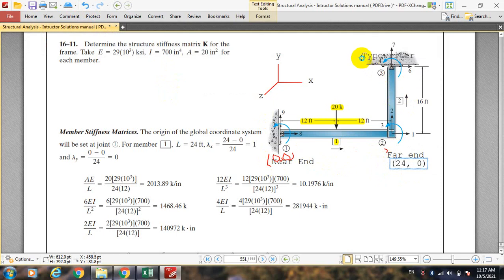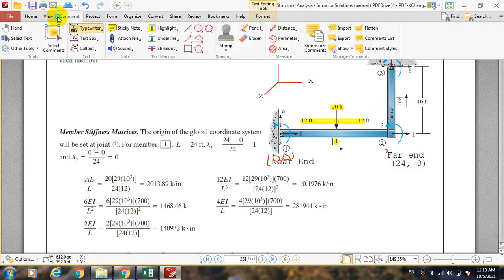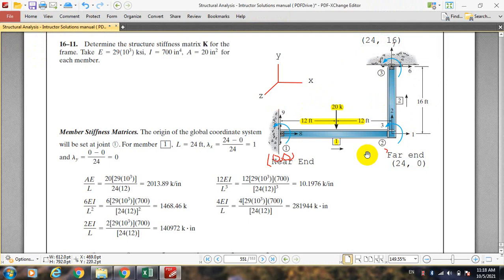It is necessary to determine the coordinates. For this end I will write it here: 24 and 16. So these are the XY coordinates of this system. Now we want to calculate the stiffness matrix for this member.